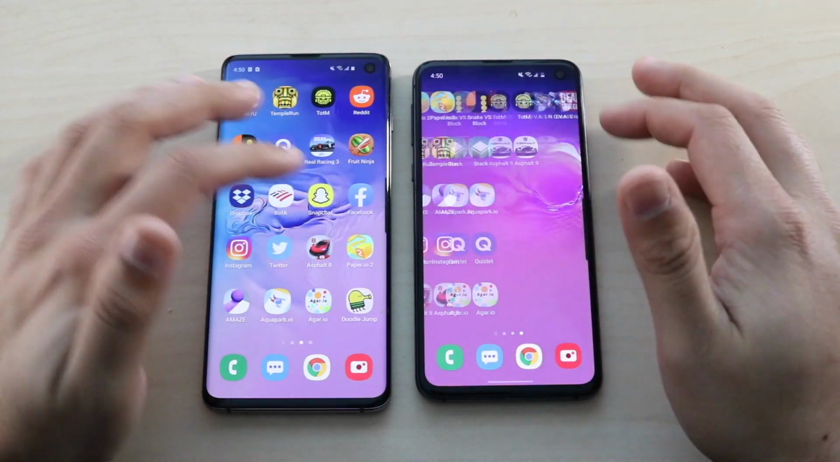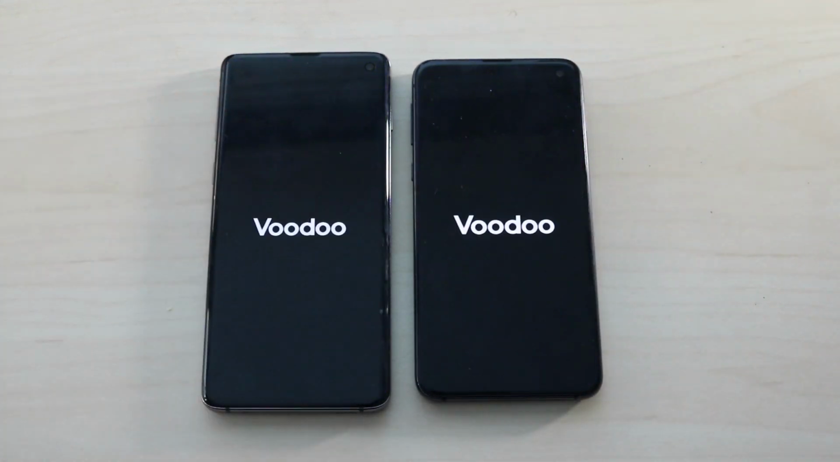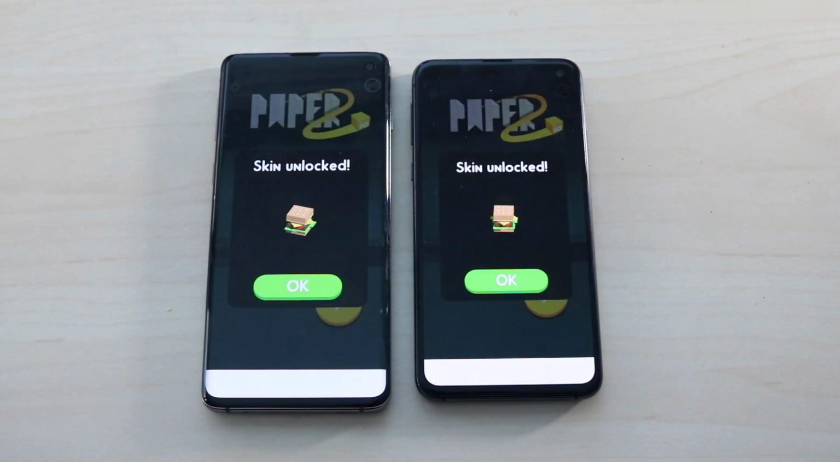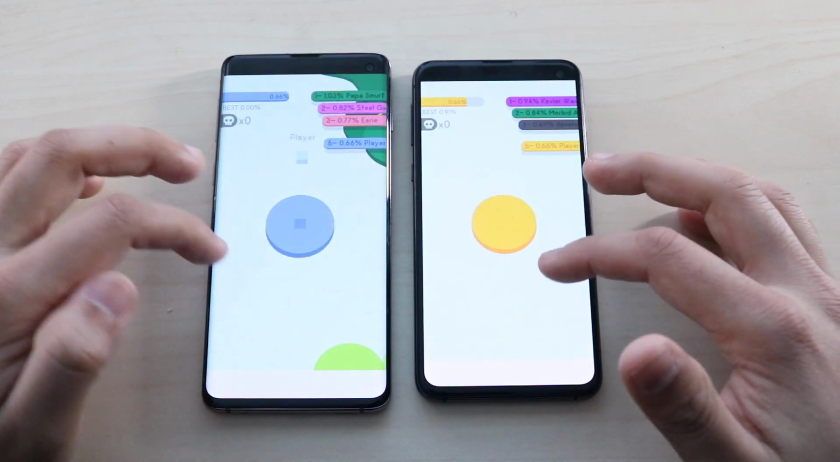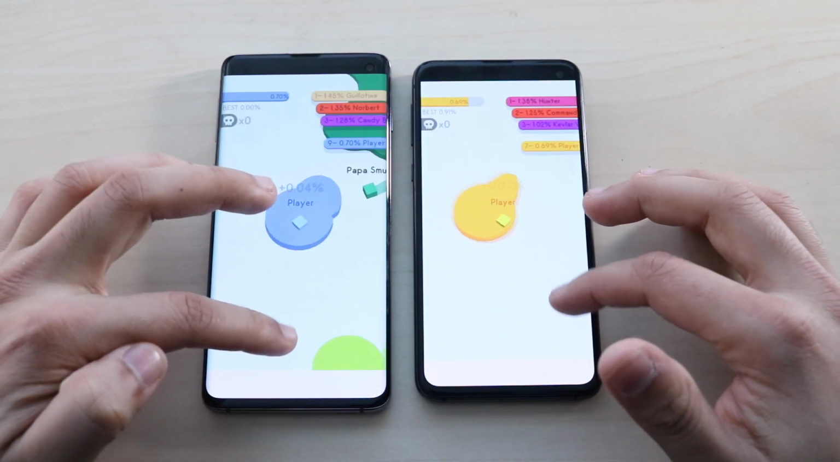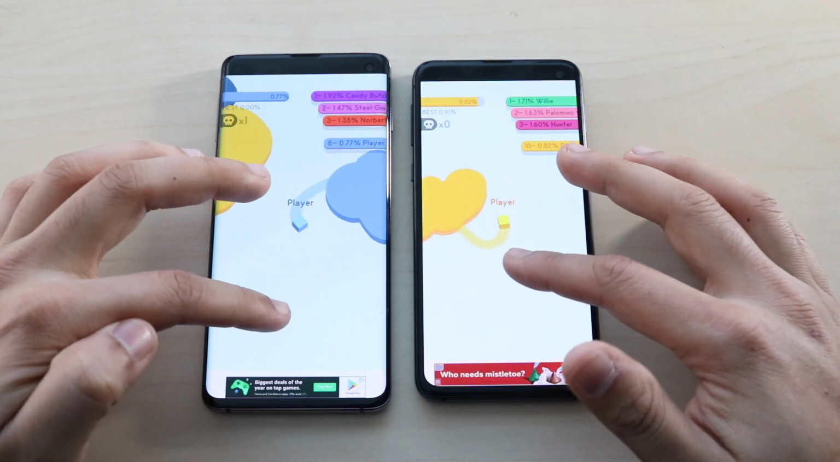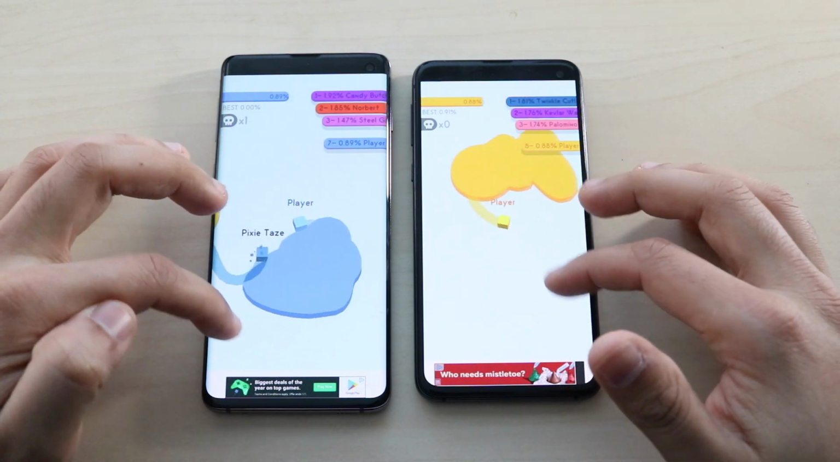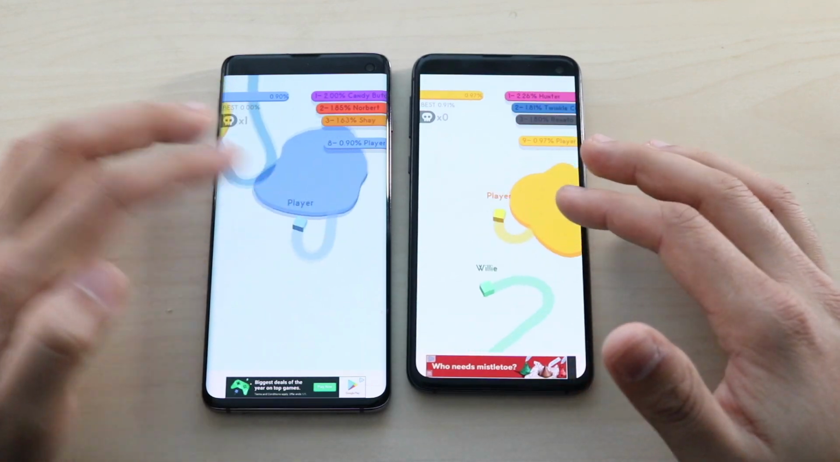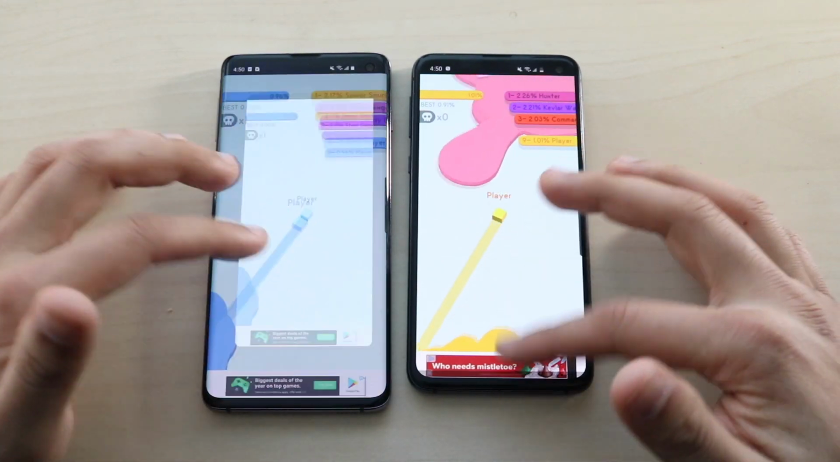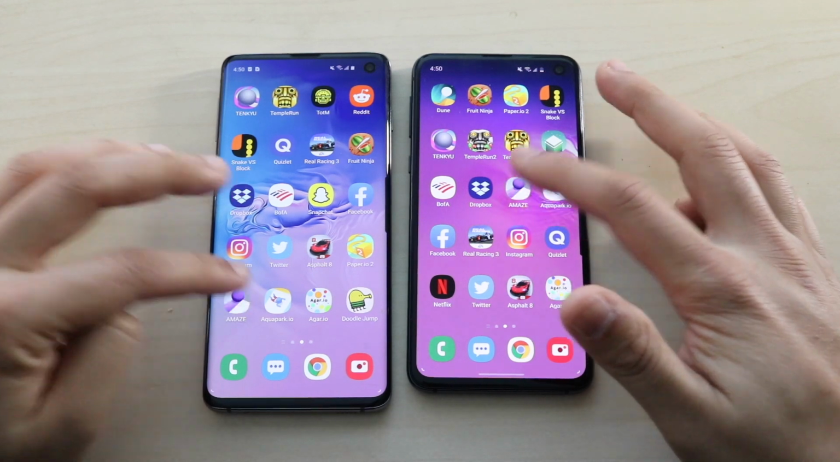Paper Toss 2, 3, 2, 1. And again, S10 just a little bit faster. Getting into some gameplay, it's a very glitchy game on any phone that I play it on. So you might be able to tell over the camera which one is faster. It's kind of hard playing both games at the same time. But let me know in the comment section which one you think was faster between these. I can't even talk. Amaze, 3, 2, 1.